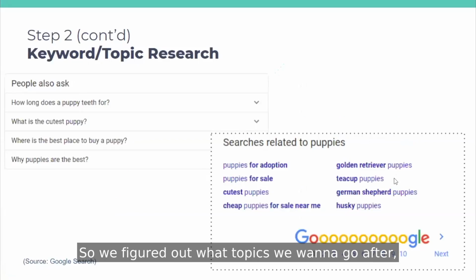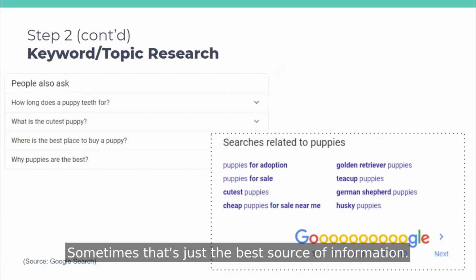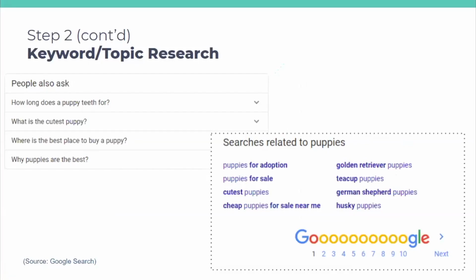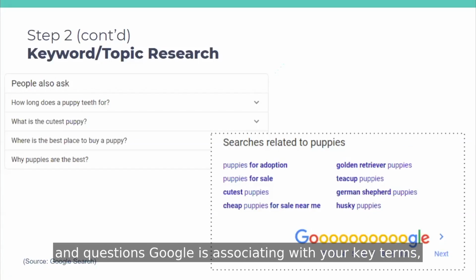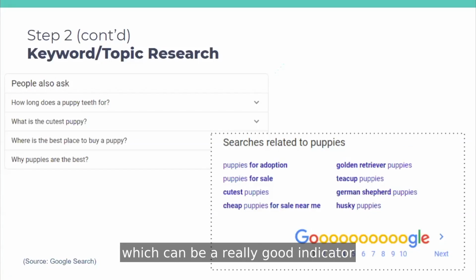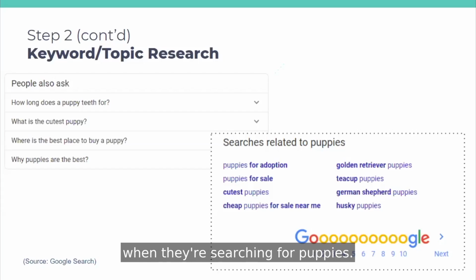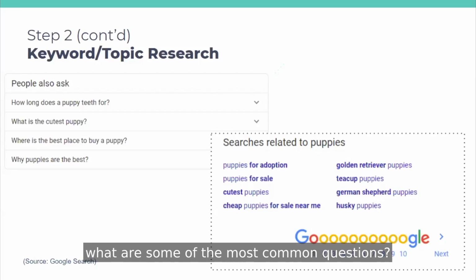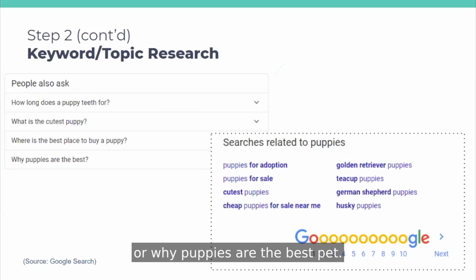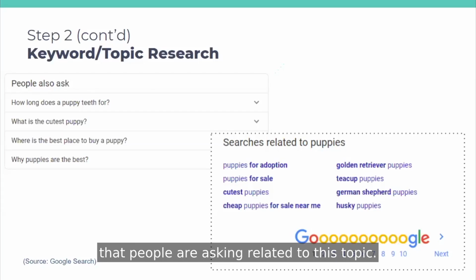So we figured out what topics we want to go after, what keywords we want to go after. The next step is to actually go to Google itself. Sometimes that's just the best source of information. This can show you what other keywords and questions Google is associating with your key terms, which can be a really good indicator of what other types of things people are searching for when they're searching for puppies. So we can see in this example, the people also ask box, what are some of the most common questions? What is the cutest puppy? I can definitely see that being a really popular one, or why puppies are the best pet. Those types of things are really common questions that people are asking related to this topic.